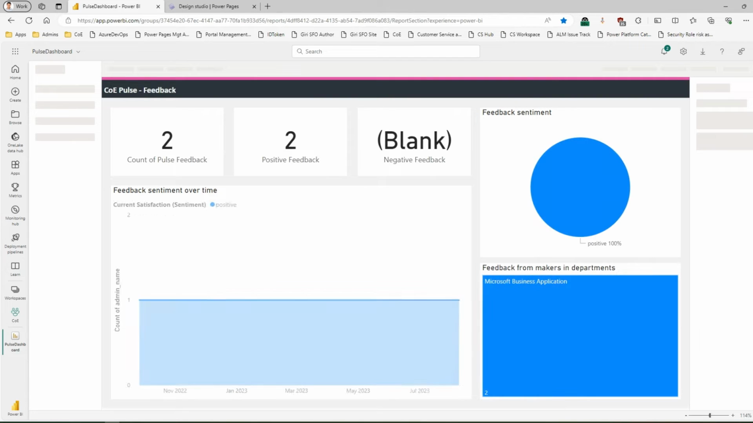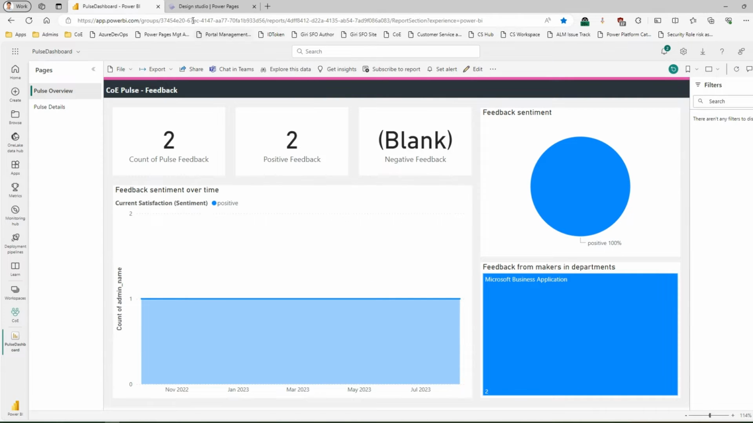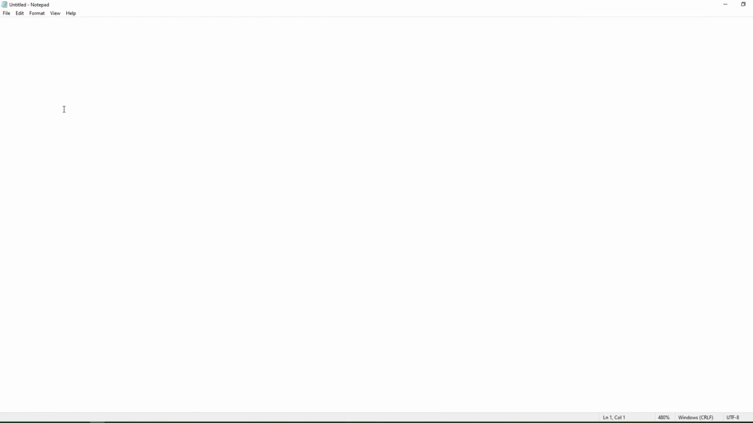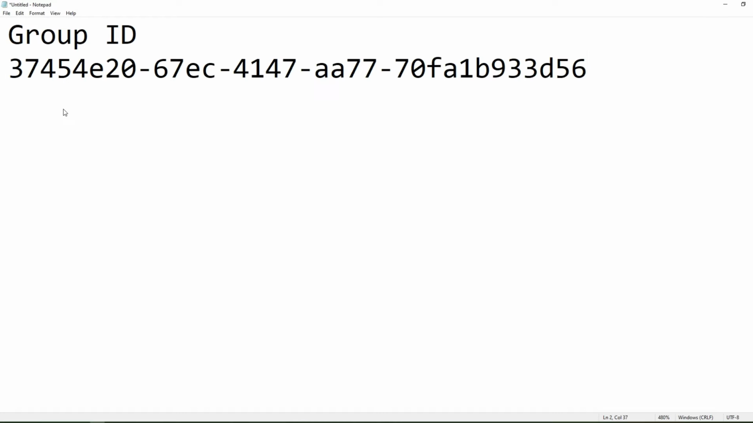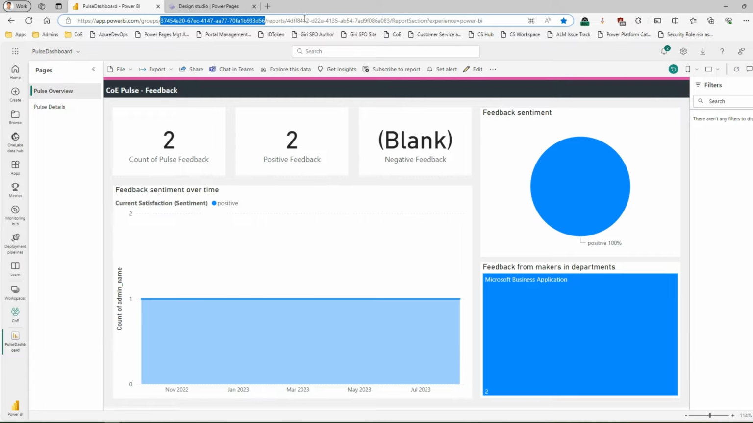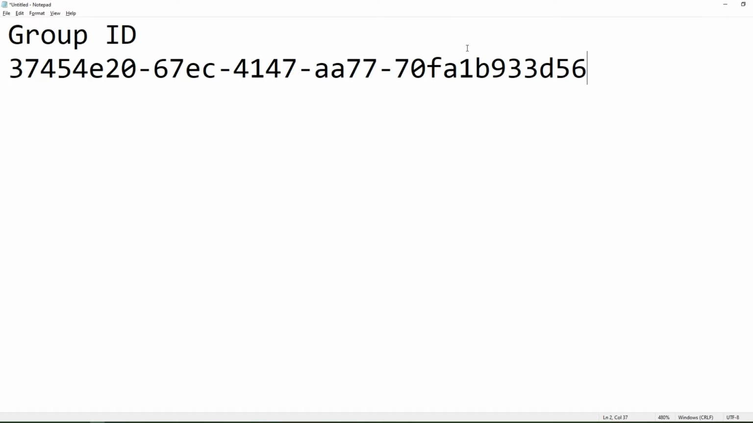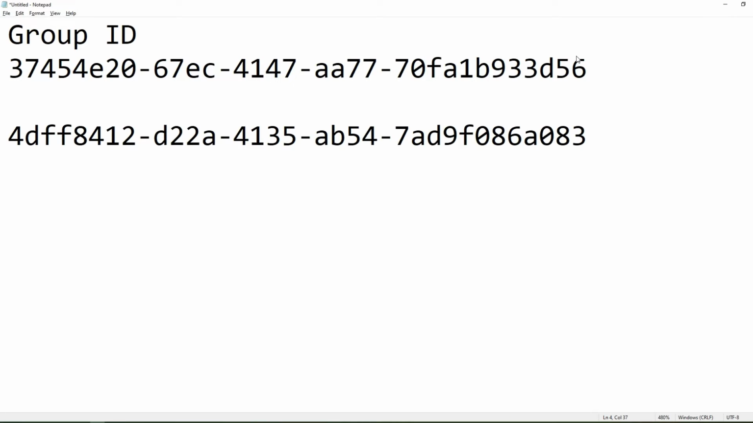Now, when I open this report, I see a lot of things. I see a group ID. I see a report ID. So let's do one thing. Let's copy this group ID from here and put it in a notepad, and I'll call it group ID. Then I will copy the report ID. This is my report ID.